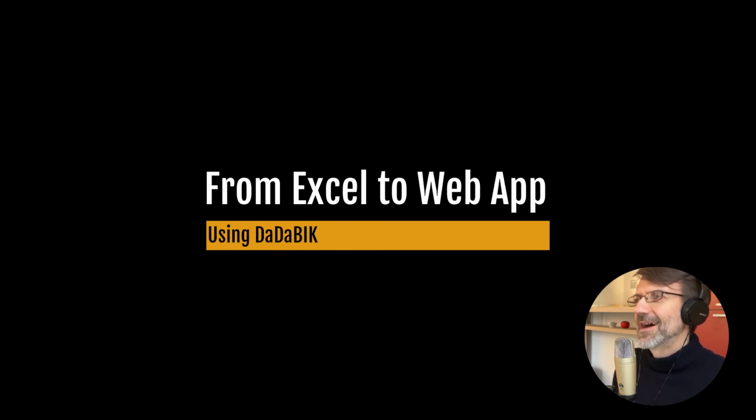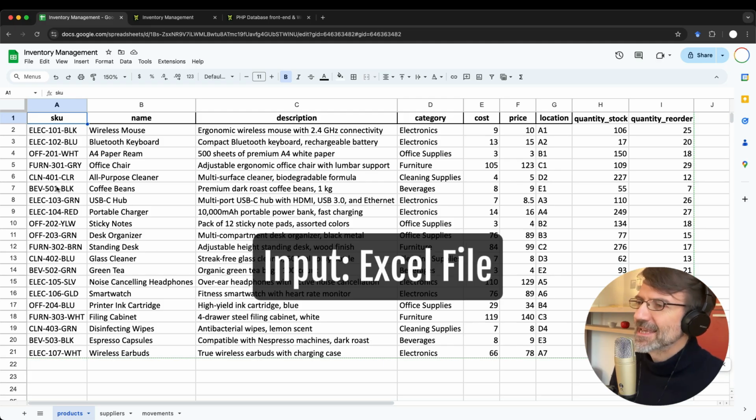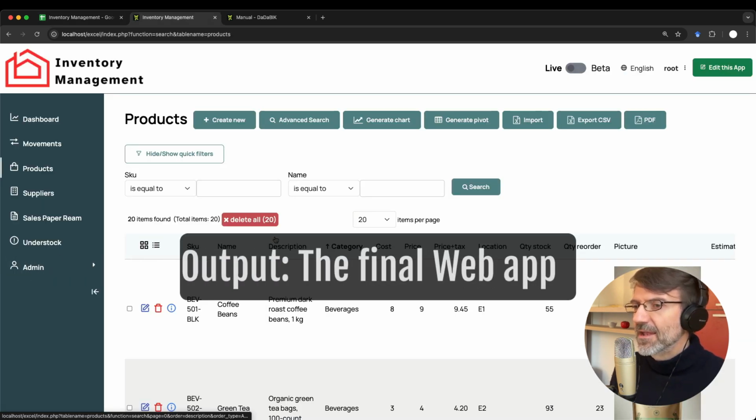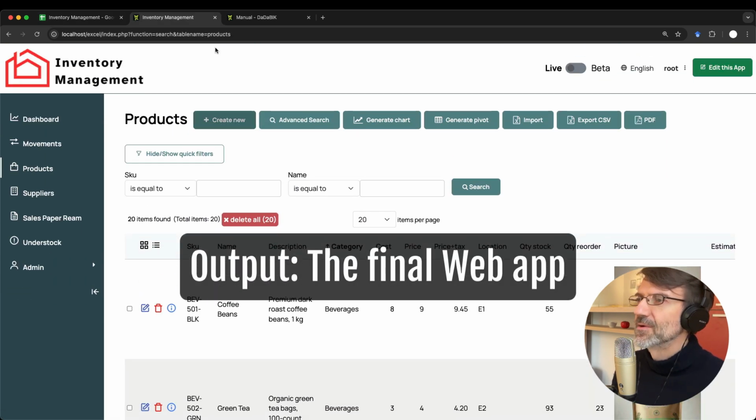Hi, today I will show you how to convert an Excel file into a fully functional web application in just one click. For this demonstration, we'll be using an inventory management file, but you can use any Excel file you want. So basically, we'll start from here, and at the end of this video, we'll get this web application.